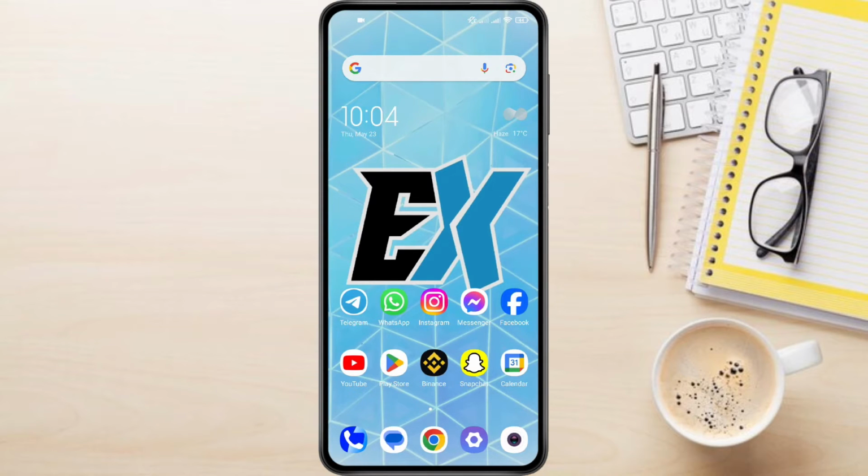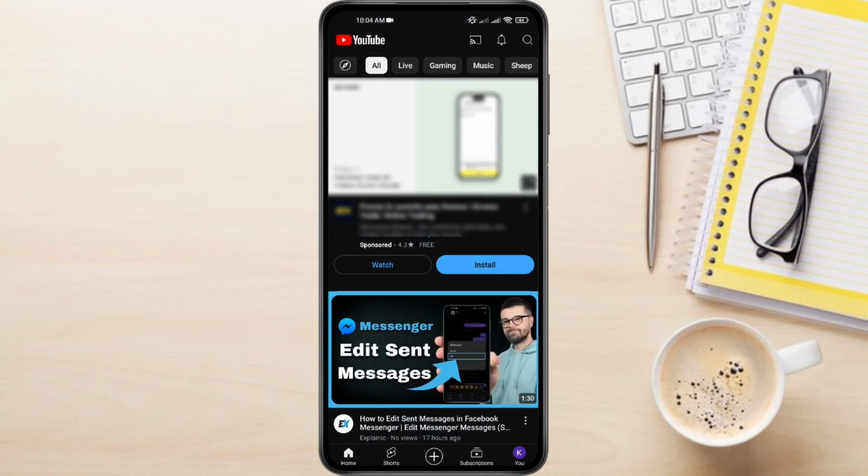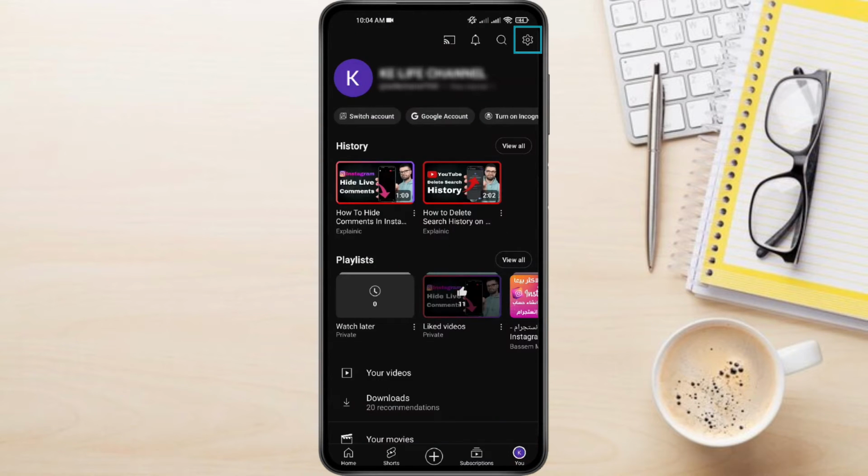with darker text. So to disable dark mode on YouTube, first open the YouTube app on your phone. Tap on your profile picture in the bottom left corner. Tap on the settings icon in the top right corner. It looks like a gear.